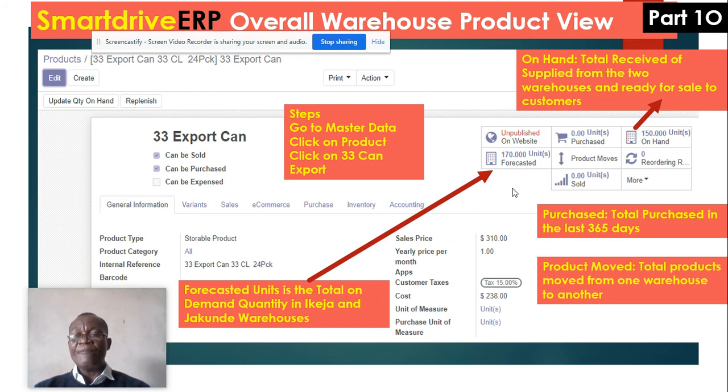So the first thing we want to explain: you see that we have 170 forecasted here. It means that Ikeja warehouse, Lagos warehouse, Ghana warehouse, all the 33 we have there that we have demanded is 170. But on hand, what has actually been supplied is 150. That's what is on hand. On hand here is the total received of supply from the two warehouses and ready for sale. So this is what is ready you can sell right now, not 170, but we actually placed an order for 170. Here I've also said that forecasted unit is the total quantity on the demand.